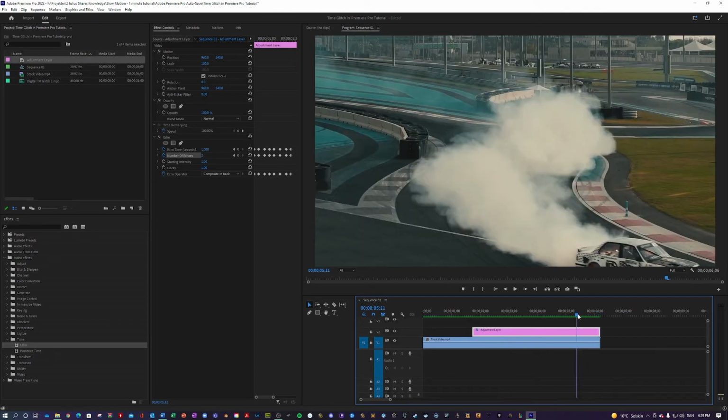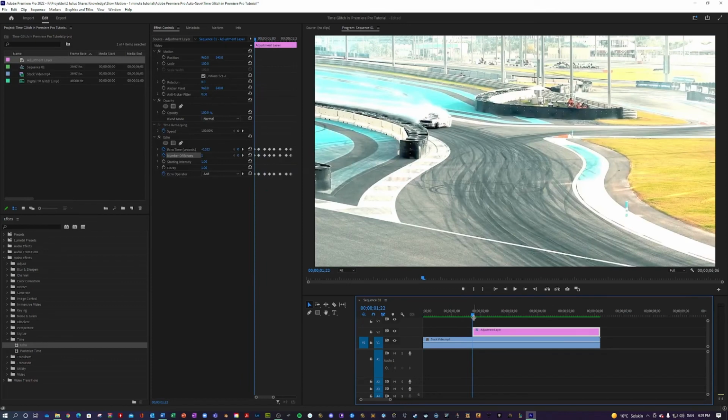But to sell the effect 100%, I've downloaded just a digital TV glitch, and I'm gonna drag that where our adjustment layer starts, like so, and voila. Take a look, guys.